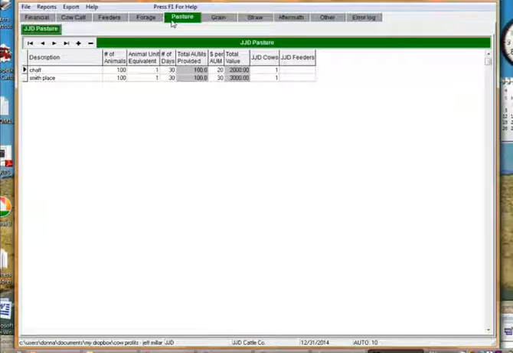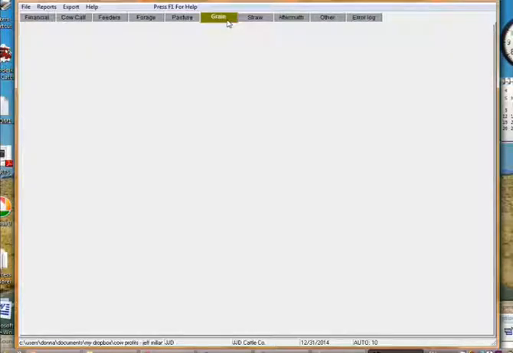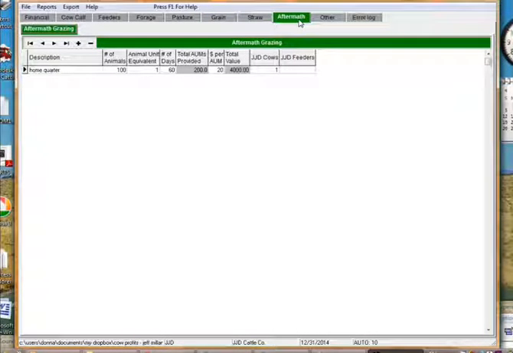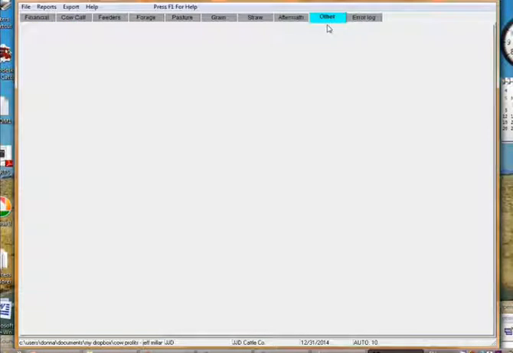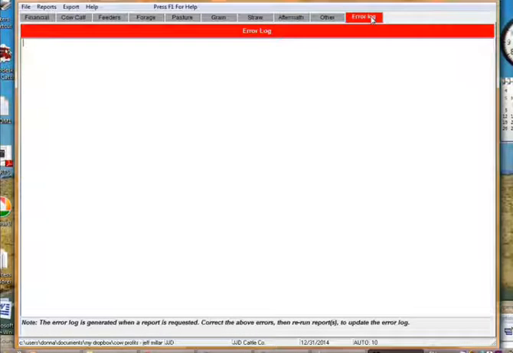Pasture is a little bit different in that now we're dealing with animal unit months instead of tons or bales and so on. Grain is the very same as a forage enterprise. Straw, again the same thing. Aftermath is almost the same as pasture, and CowProfits sets up one of these automatically on each analysis. Other enterprises, we'll deal with that in a future video, as well as the error log.